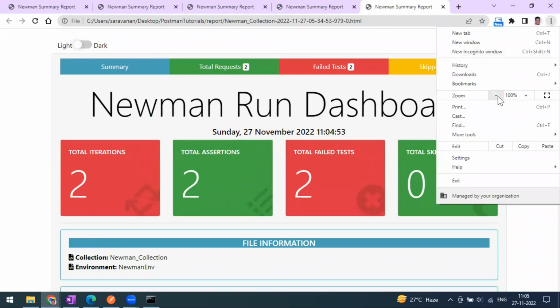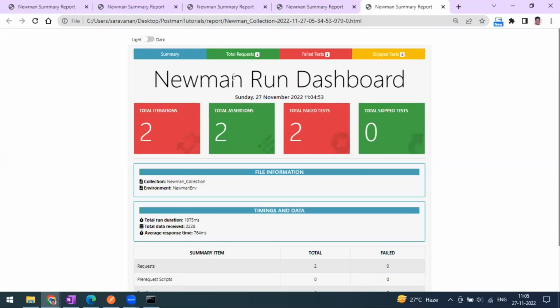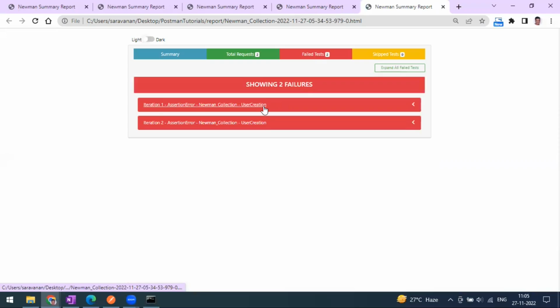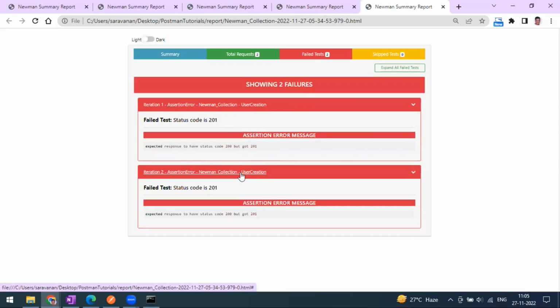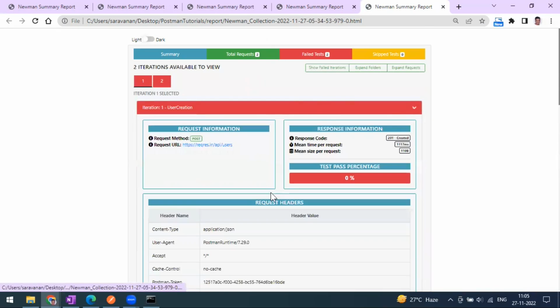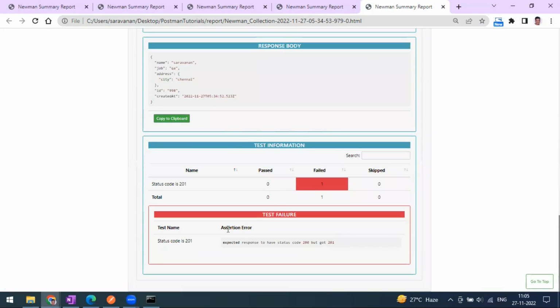So let me minimize this browser size. You can see total request is 2 and 2 test cases have failed. Why? Because it is running for 2 iterations, and in both iterations the status code is coming as part of it. So now we can go to the test result. So here also you can see the failures. Okay, here you can see the assertion error. Expected was 200, but we got 201.